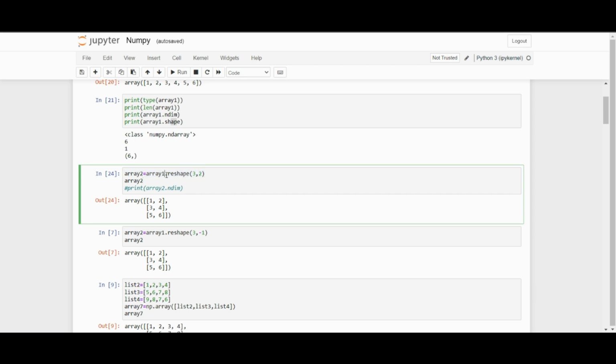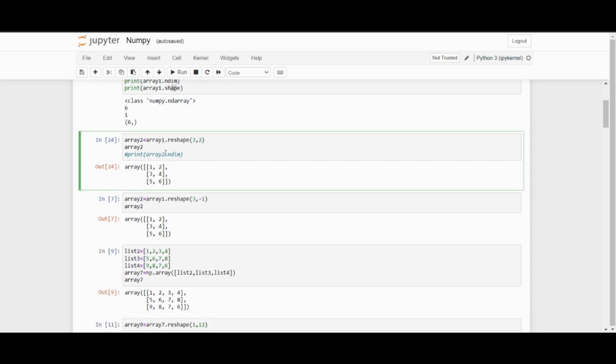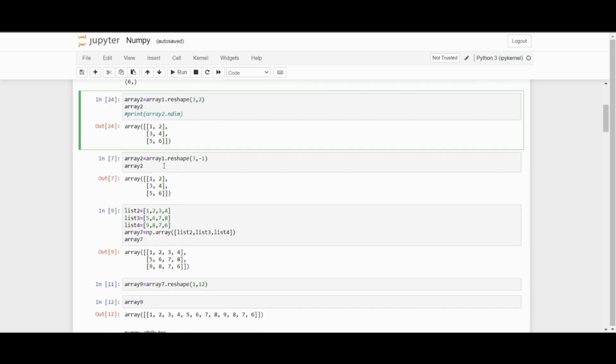Using the reshape function, I'm specifying the number of rows and columns I want in my array. Now if you print the dimension of this array, you'll get a two-dimensional array. Here, I'm very sure about the number of rows I want, but I'm not sure about the columns, and I'm not sure how many elements are left.